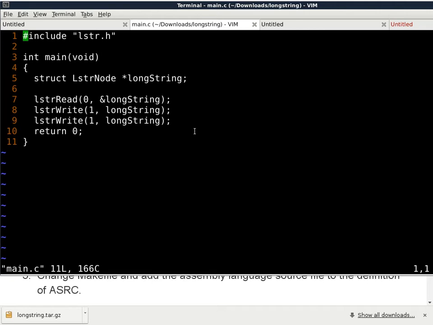So we're not passing the pointer itself, we're passing the address of a pointer because the subroutine is going to change the pointer itself. The pointer does not need to be initialized. It will be initialized in the subroutine itself. The two other calls on line 8 and line 9 are basically just saying, okay, now that we have a long string stored in the LST long string node that long string points to, let's print it out. And we're just printing out twice.